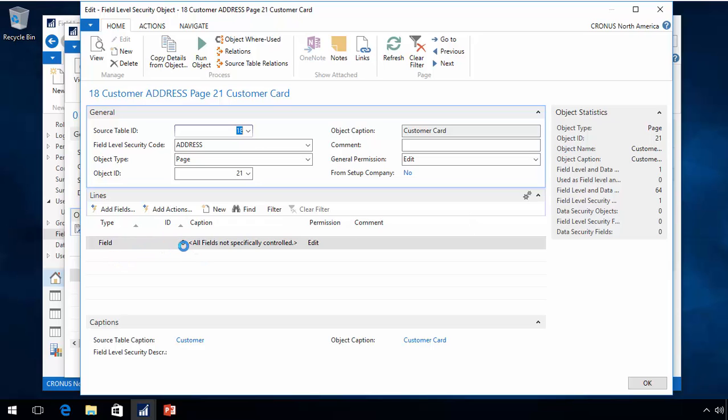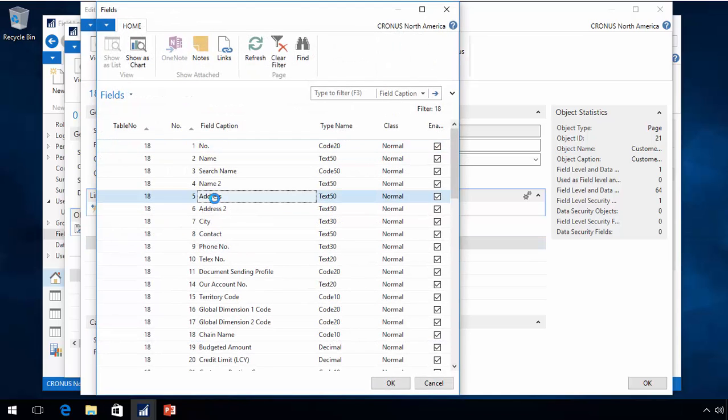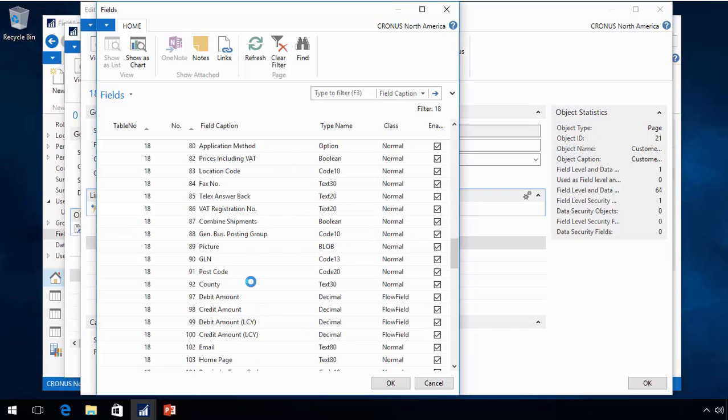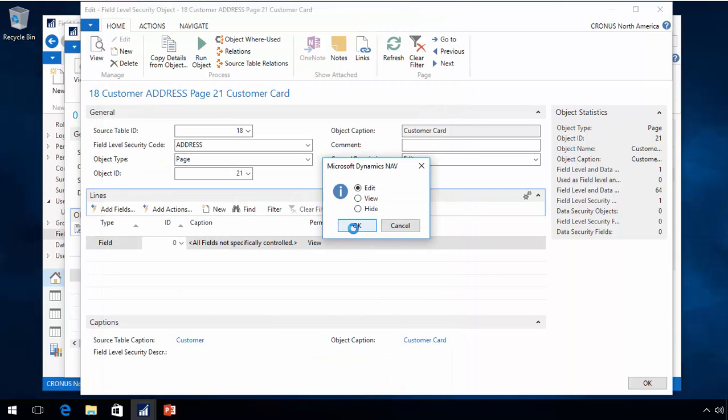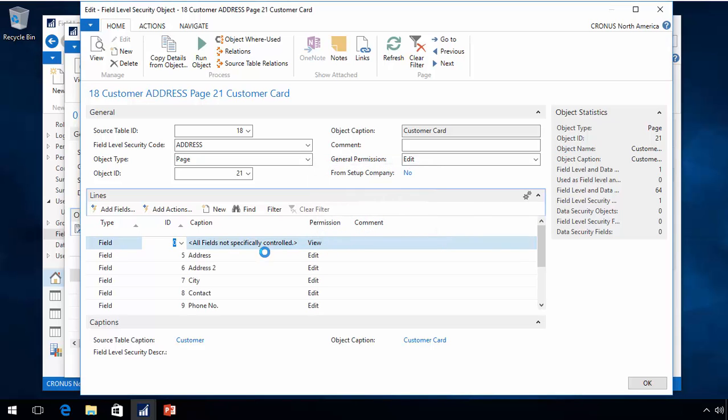In the same way as objects, with the field 0, I'll specify the default, and I'll make every field in here be view, or grayed out, to begin with. Then I will go ahead and add some fields: the address, the city, contact, phone number, and there's a few extra, so those fields I want to make editable. So all my fields, including fields added later on, will be read-only in here, and my address information is editable in here.